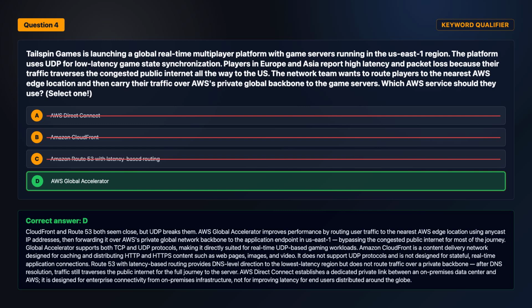AWS Direct Connect establishes a dedicated private link between an on-premises data center and AWS. It is designed for enterprise connectivity from on-premises infrastructure, not for improving latency for end users distributed around the globe.